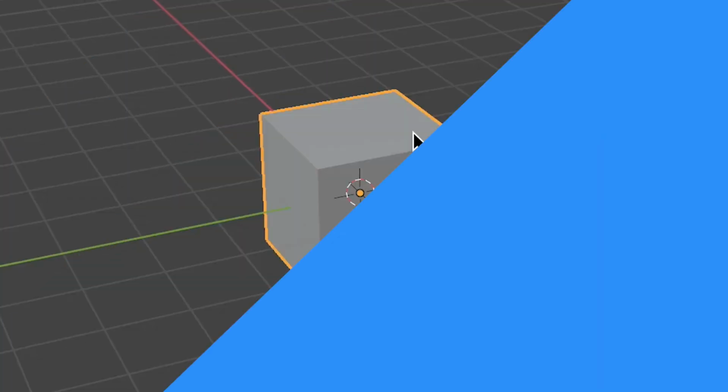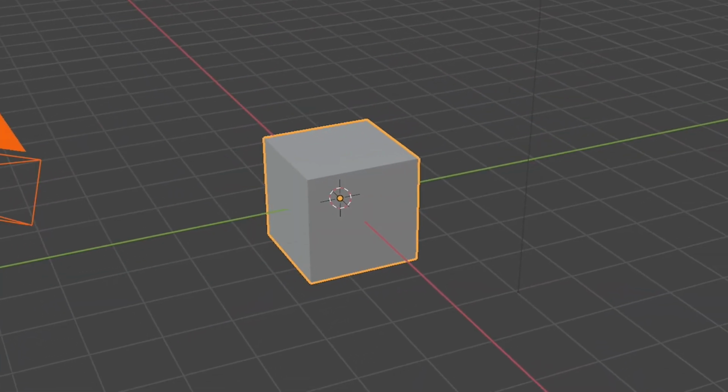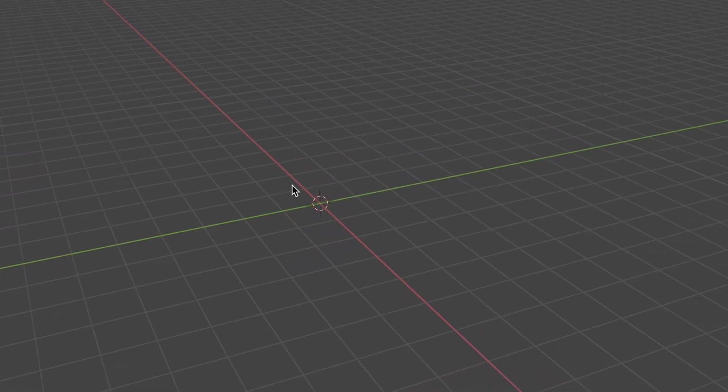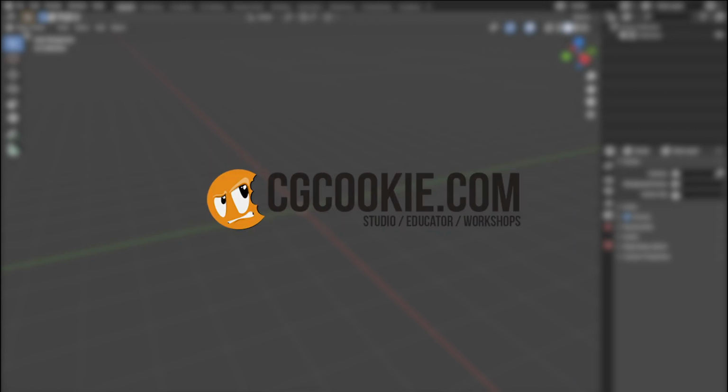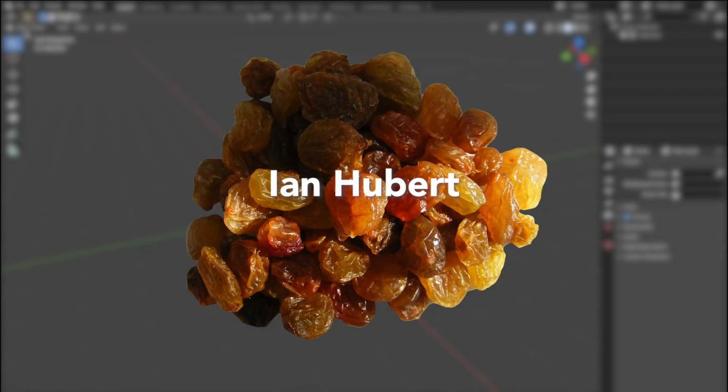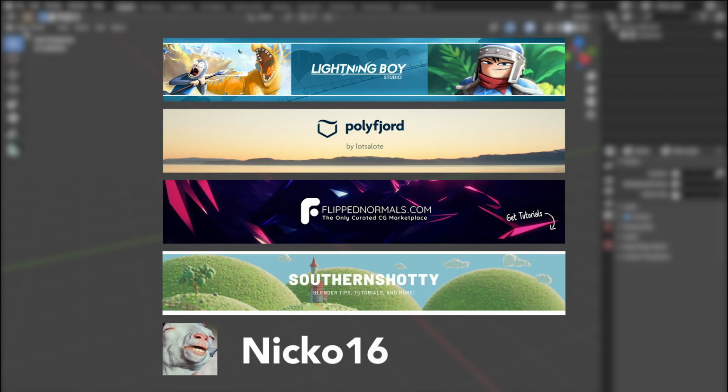The first thing you're going to want to do when you open up Blender is press X to delete the default cube. This isn't going to be an exhaustive tutorial on modeling in Blender. If you want to learn how to use the program, there are literally thousands of videos on YouTube that will teach you the basics. I recommend Blender Guru, CG Cookie, CG Matter, Ian Hubert, or any of the other channels that you see on the screen right now.